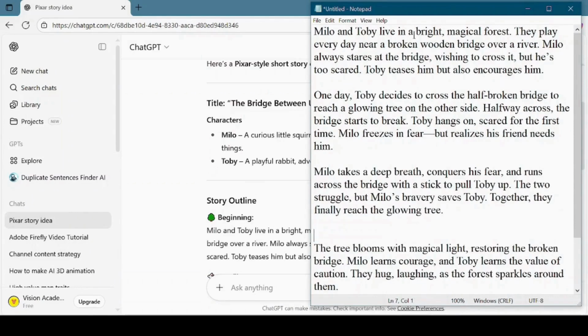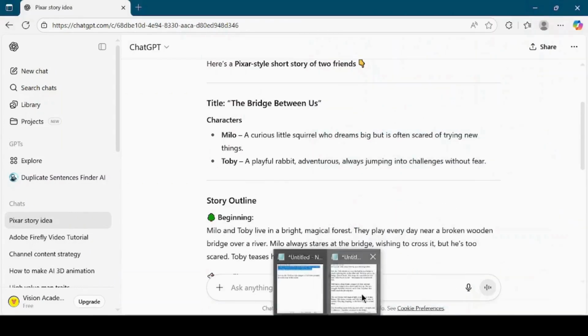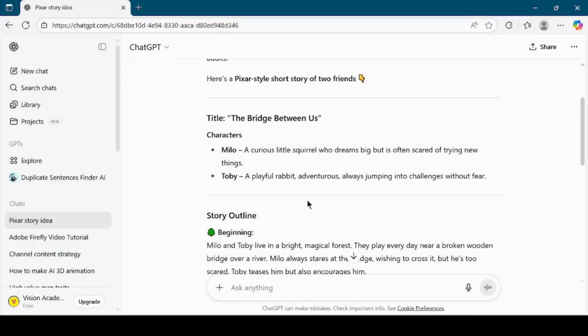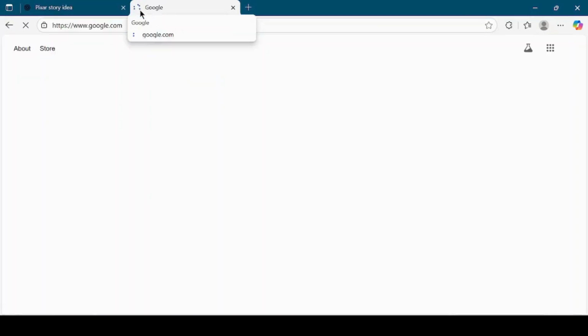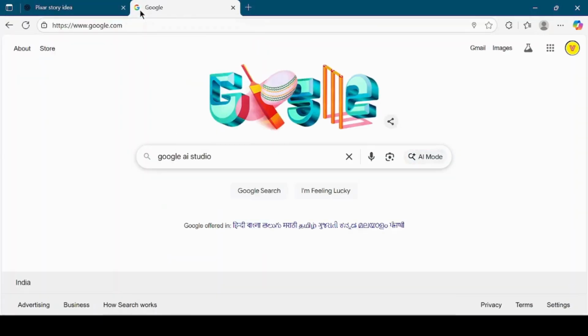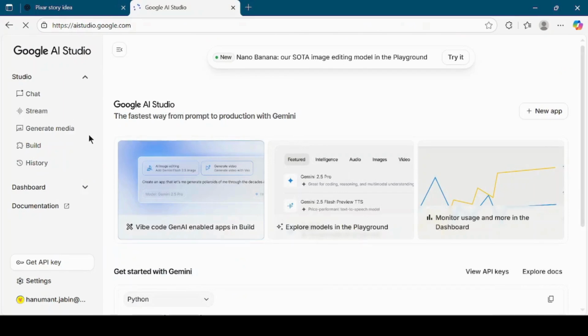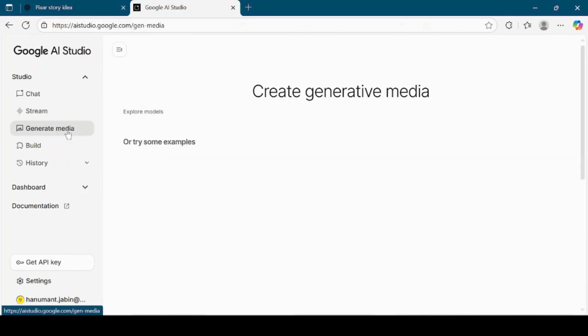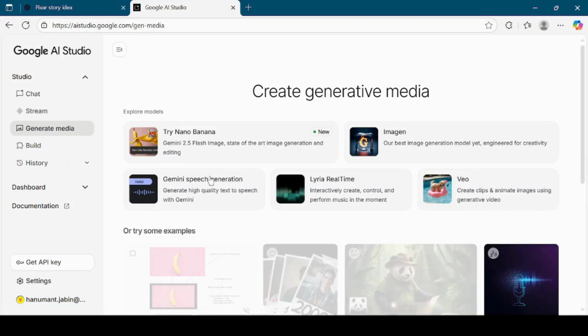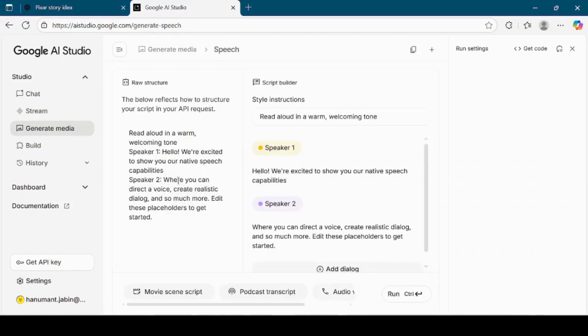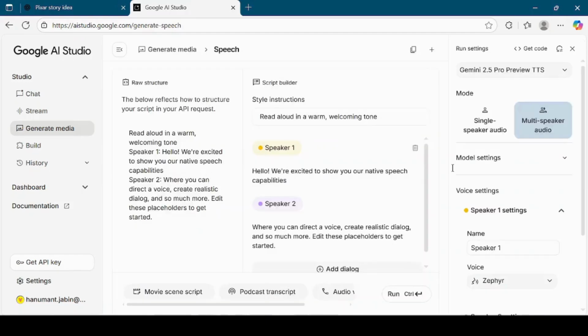Now that we have our story, it's time to generate the audio. To do this, open a new browser tab and search for Google AI Studio. Click on the official link and log in with your Google account if you are not logged in yet. On the homepage of Google AI Studio, click on the option that says Generate Native Speech with Gemini. This will allow us to turn the story into natural-sounding speech.